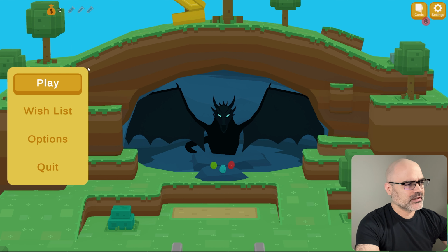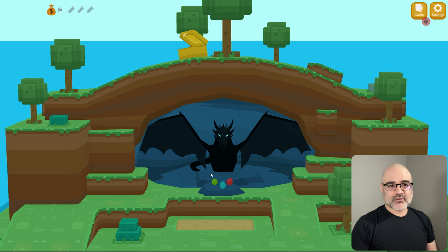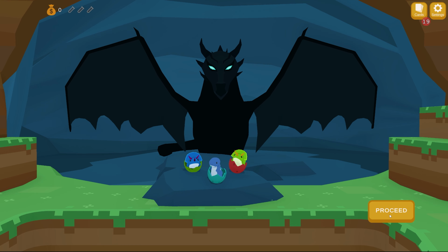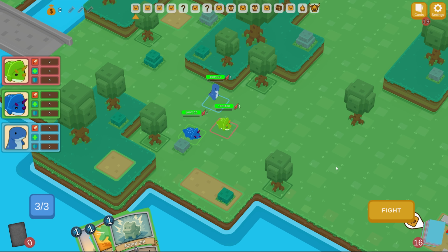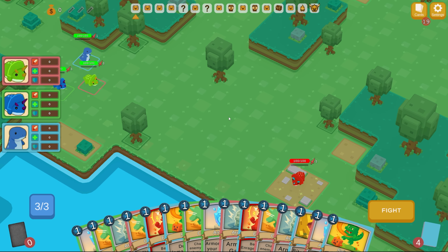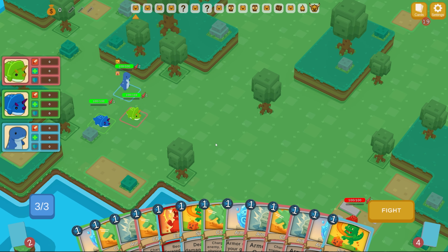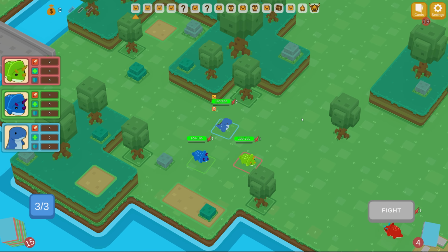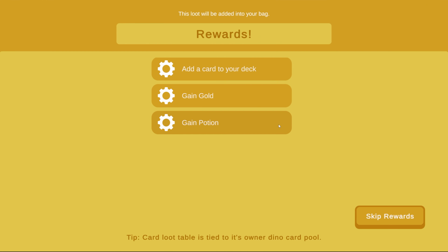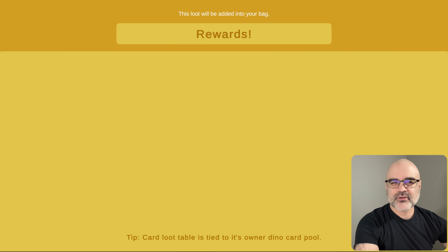Here's an actual gameplay of what that looks like. When I go into the game, I hatch some eggs. Once I put it into the game, it was so much nicer just to hear something.